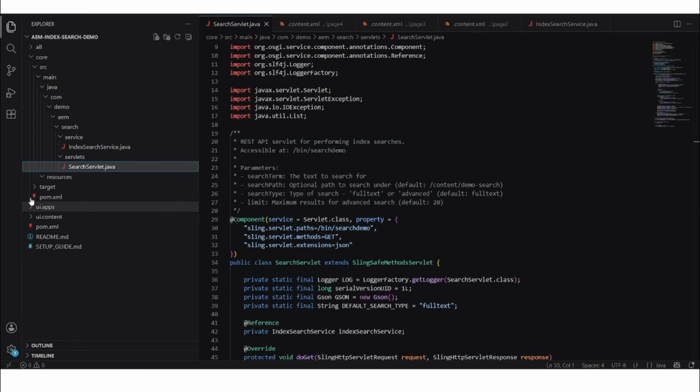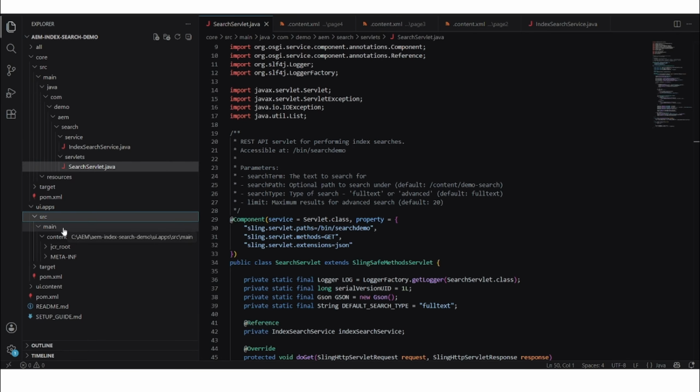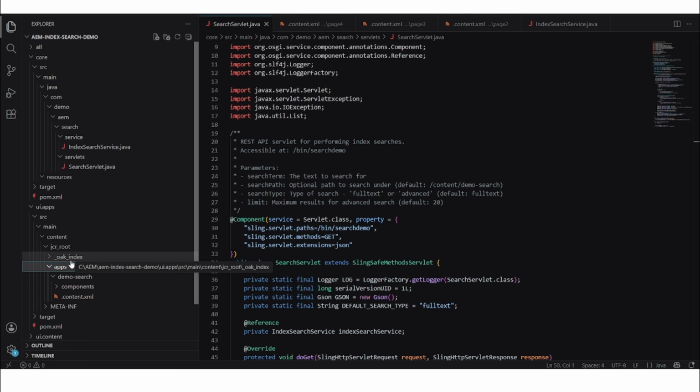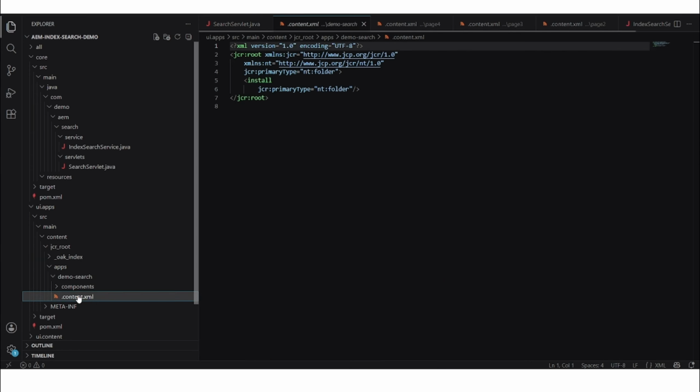Next, we have the ui.apps module. This module contains all the AEM application resources. Here we have created our custom search component, the HTML file, JavaScript, dialog configurations, and most importantly, our custom Oak Lucene Index. So this module is responsible for everything that gets deployed under the apps path in AEM.